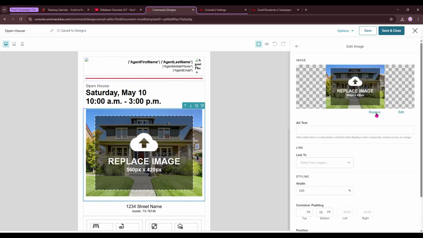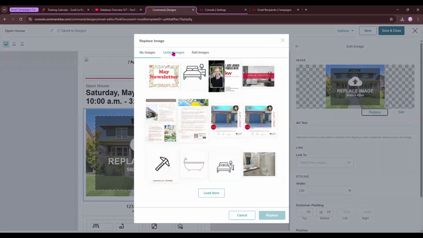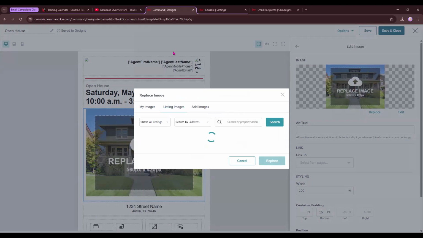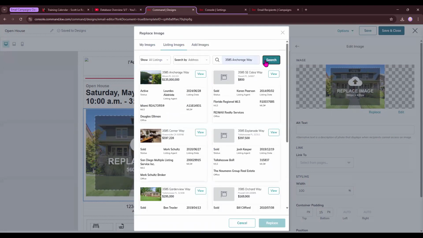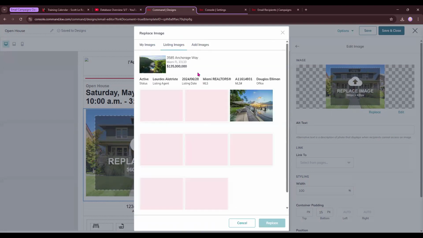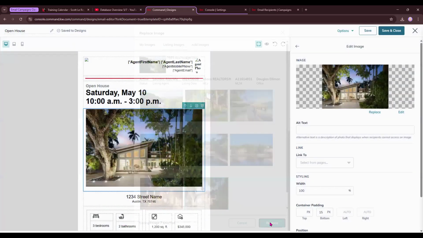We can go ahead and pull in our photo. Now this time we're going to hit replace. And we're going to come to this listings images. And again, you're going to search for this the same as the last one. So we'll go ahead and just search. We'll view our property. Let's go ahead and pick one of these. Let's do this one this time.